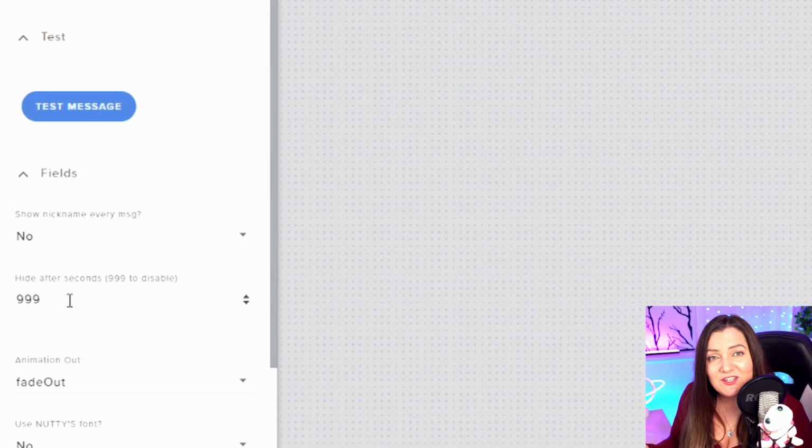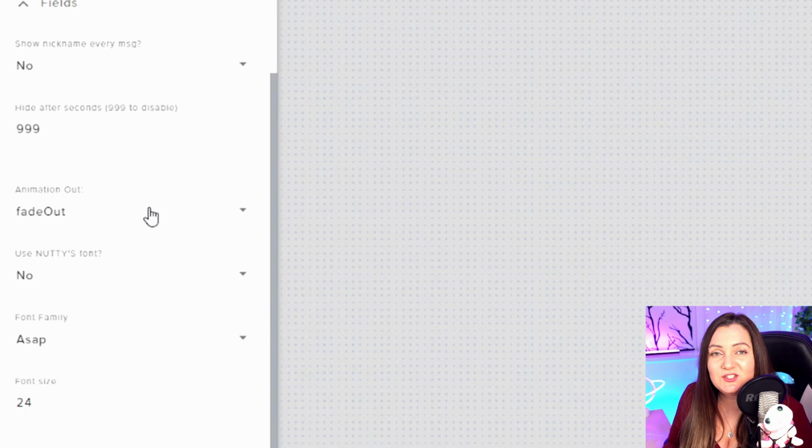I actually don't mind the chat staying on the screen all of the time, so I set that one to 999, which stops it from ever disappearing. If you do have it so that the chat disappears after a few seconds, you can actually choose an animation in which it will fade out or bounce out or something like that. So have a play with those.